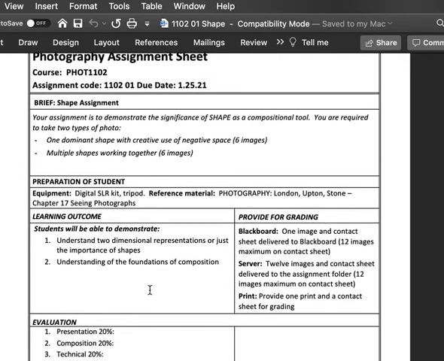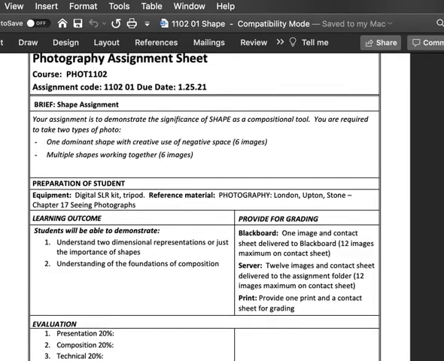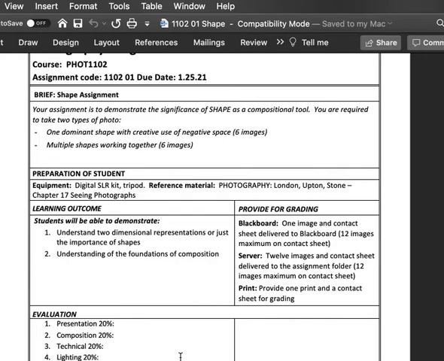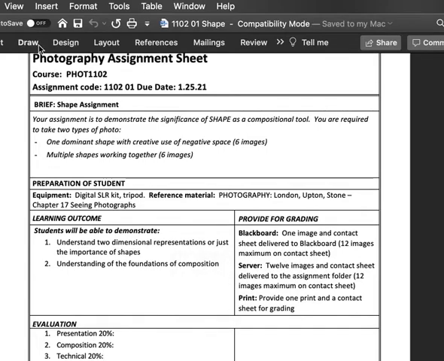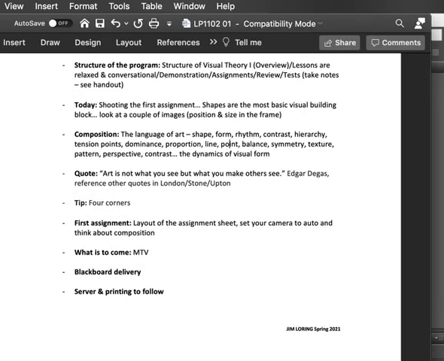And then right at the bottom here, I can't get the thing to scroll up. That's great, isn't it? The evaluation, the rubric that we use, presentation, composition, the technical aspect of photography, lighting, and creativity and interpretation is right at the bottom there. So that's the assignment that we're going to be working on today.